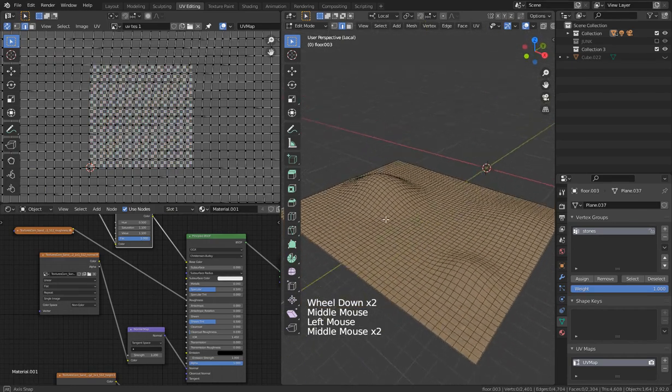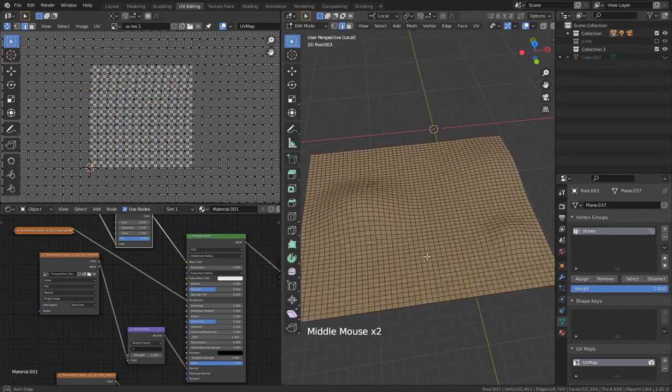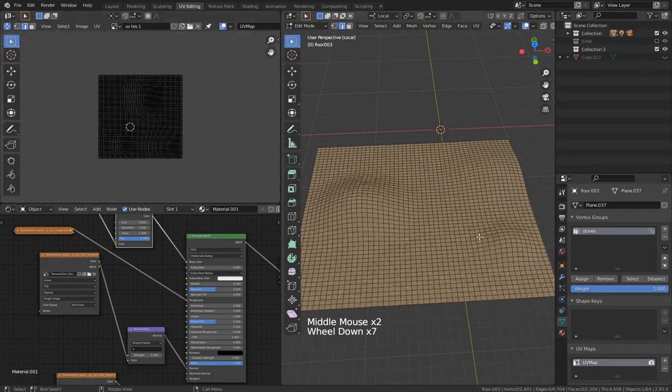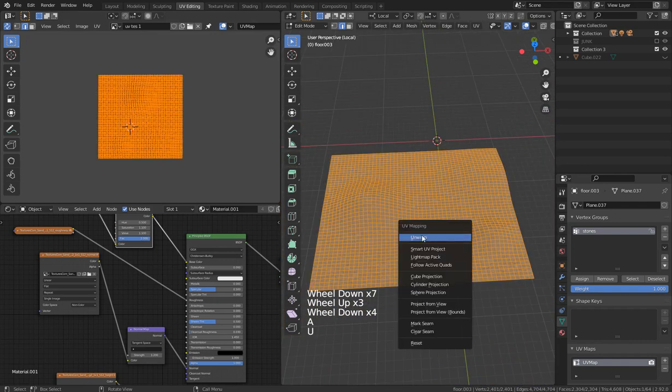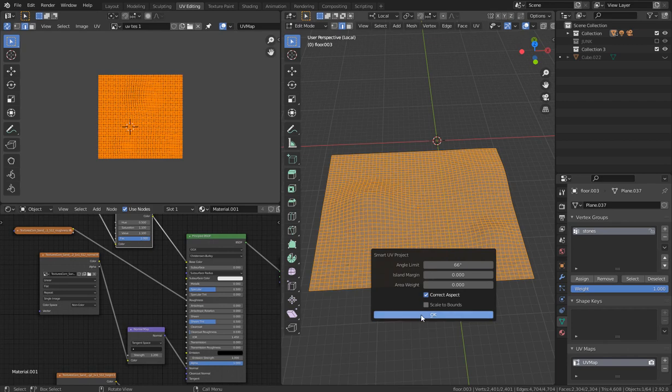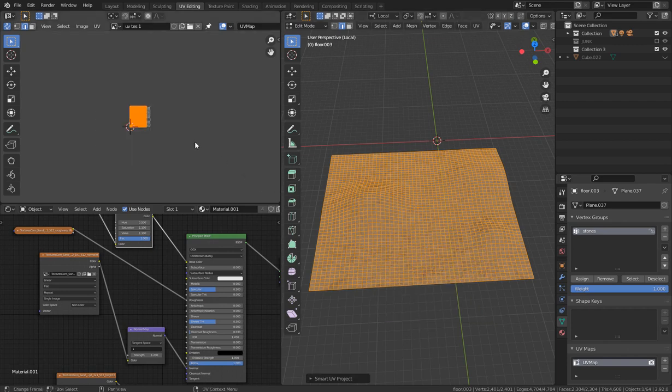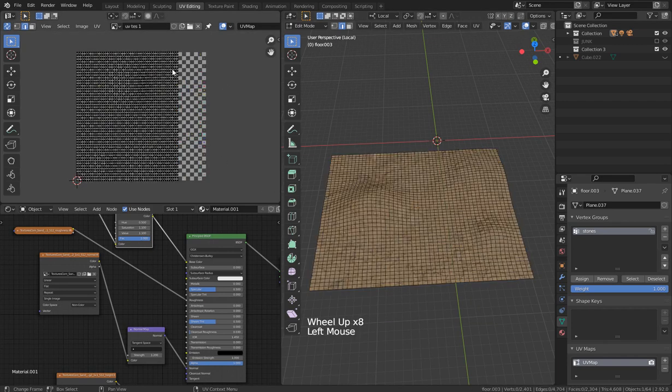I didn't mark any seam, but we have something we call project from view. When I select everything and I press U, you see we have unwrap. This is what we tried first, but we have smart UV project. We will talk about it later. With this one, some objects you can just press this and it will automatically unwrap it for you. Let's try it on this one. Okay, just hit OK, and you see it's tried its best to get some UV projection.